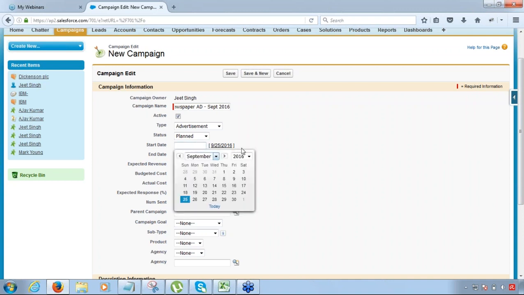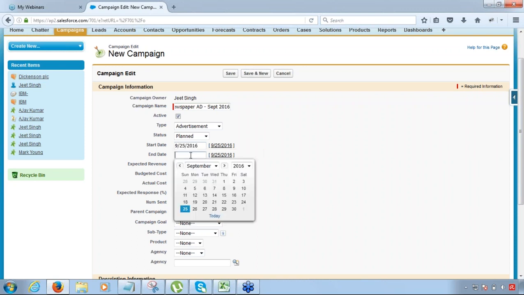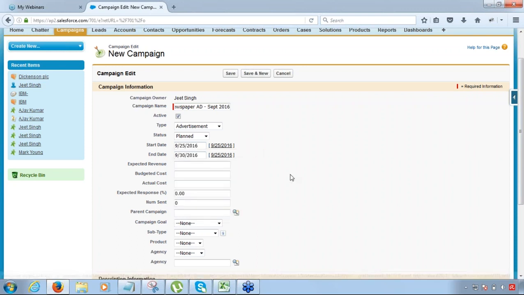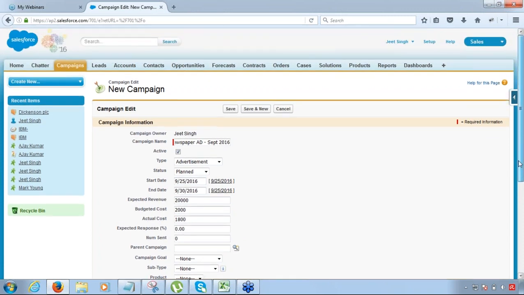What is the start date? Start date of the campaign is 25th. It continues till 30th. Let's say the revenue that I'm expecting from this campaign is 20,000. Budgeted cost here is 2,000. Actual cost came around 1,800. So all these details are to be created and saved here.